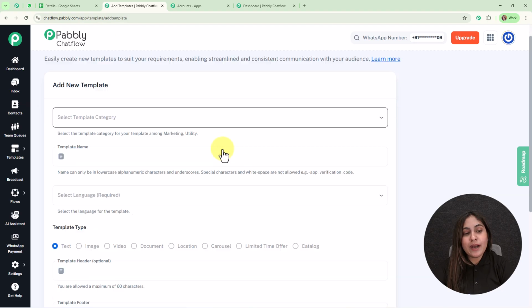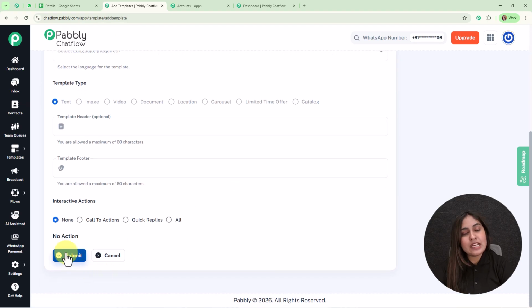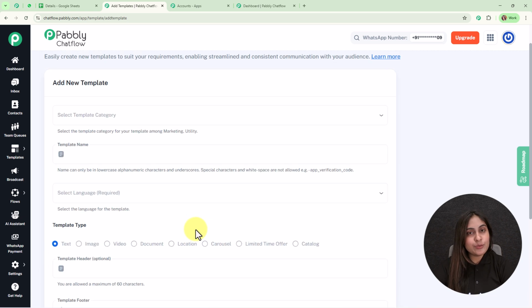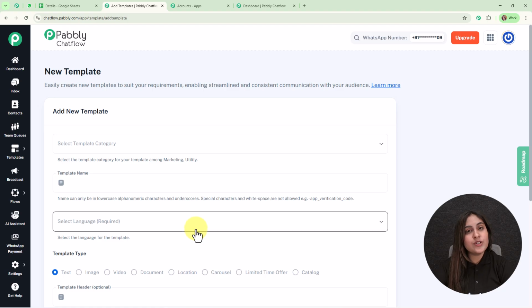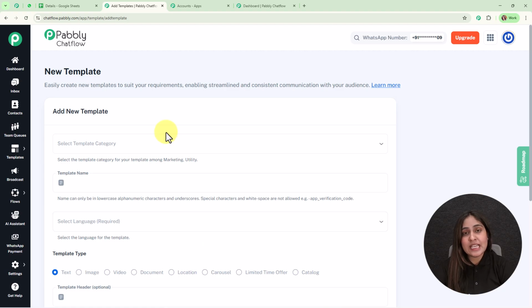From here, you need to add the details and click on submit, and automatically your template will be created. To learn about this template creation process in detail, you can watch the video available on our YouTube channel for the same, and also you can directly click on this learn more hyperlink available over here. Alright, this was all about the new template window.